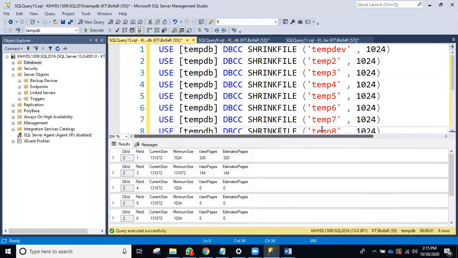After shrinking, let's see. I'm keeping 1 GB for each tempdb data file, because some business will run anyway, right? You need to have some space for each tempdb file. That's why I'm keeping 1 GB for each tempdb data file.